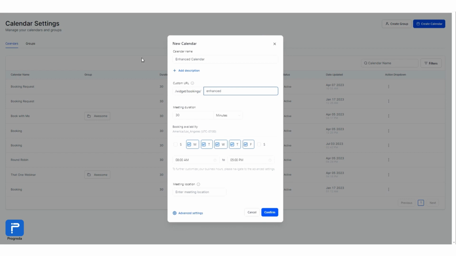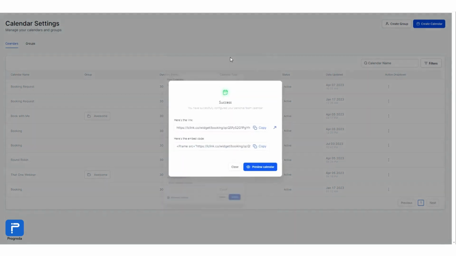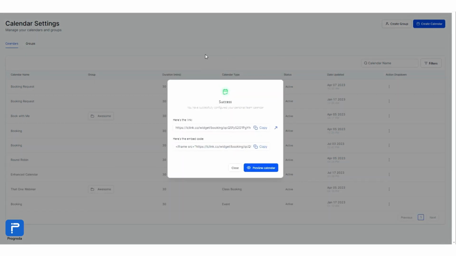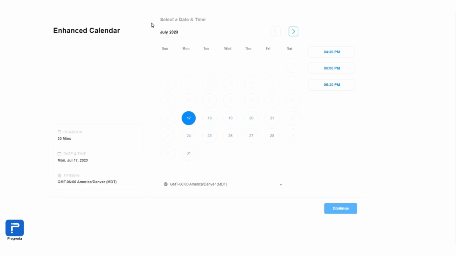Select a name, a URL, meeting duration, basic booking availability, and select a meeting location and hit confirm. That was even faster than 30 seconds, and it will provide you a link to the calendar or an embed code right out the gate. That's cool. If you click preview calendar, that's super convenient.